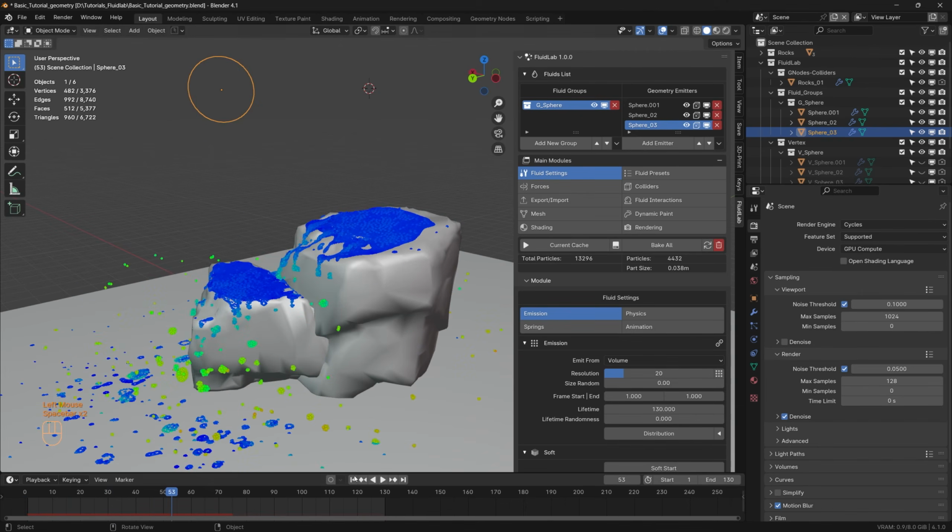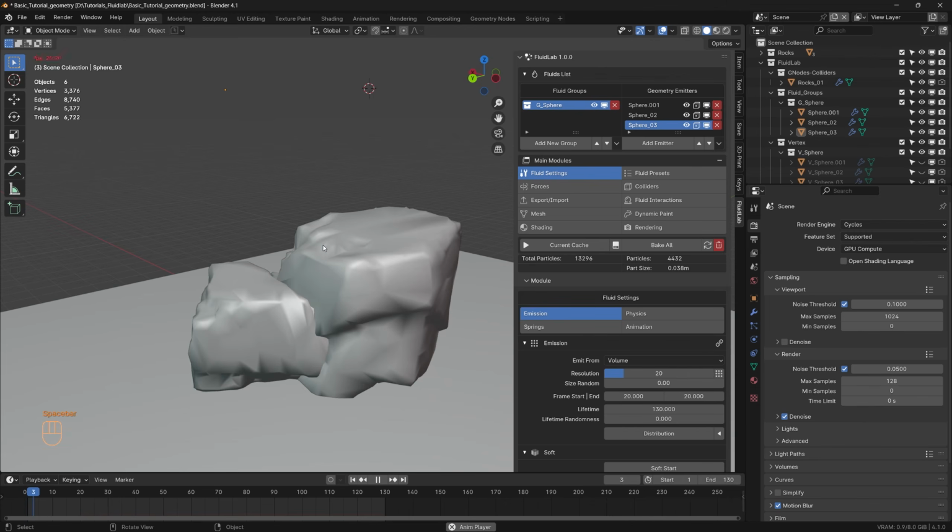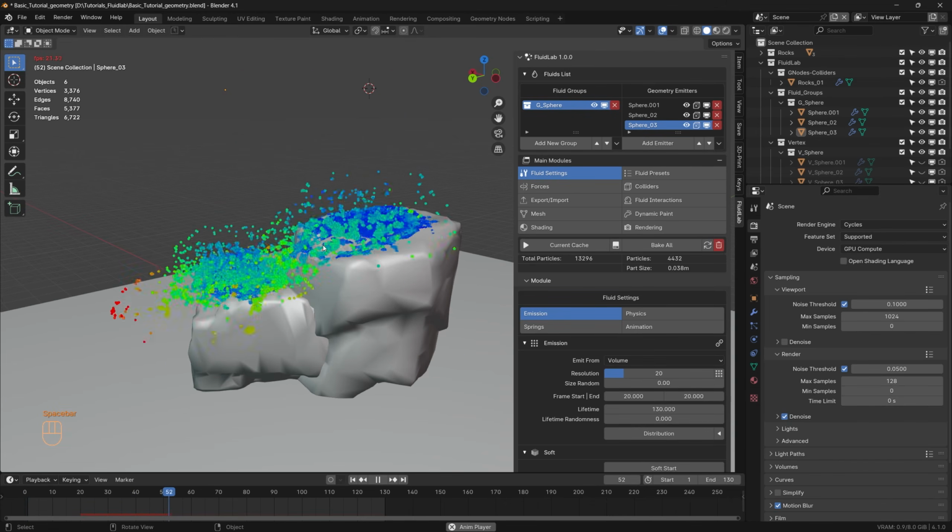Now let's say we would like to have individual parameters for individual emitters since these emitters are duplicated. So whatever changes we make here are going to be applied to all the emitters. Like for example, let's say we want to edit the start frame, which is going to be, let's say, 20. Now this is going to affect all the three emitters because they're all linked. There we go.